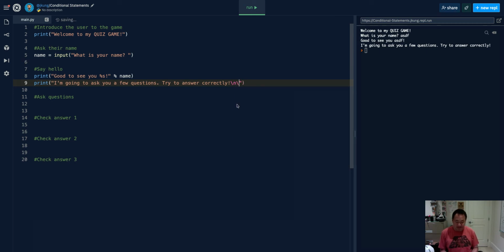And you can put as many as you want. I want to put 2 new lines, so I put \n twice. You can see that Replit actually understands that this is something different, so it color codes it pink. All right, so now this says "Try to answer correctly," and then it'll drop 2 lines. First question.